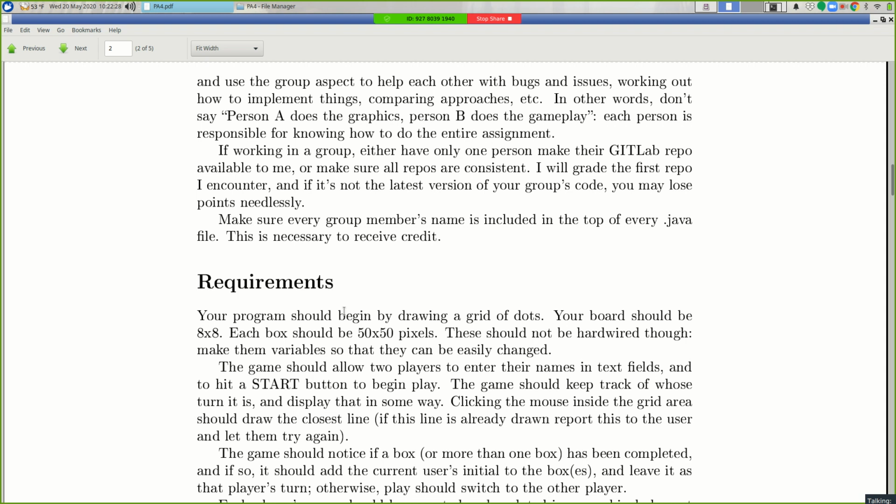Alright. So your board is 8 by 8. Each box should be 50 by 50 pixels. Okay? But don't hardwire those. Make them variables in your code so that it's easy to change. Especially for debugging, right? It's easier to play out a 4 by 4 or a 2 by 2 game than an 8 by 8.